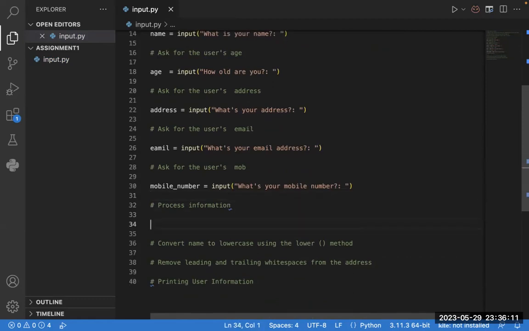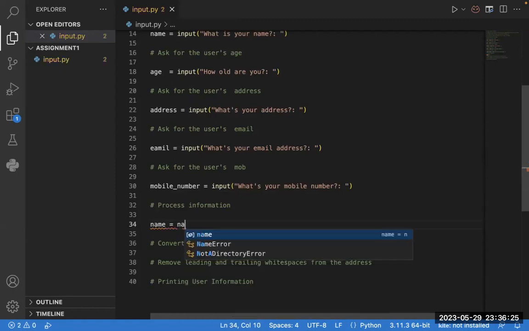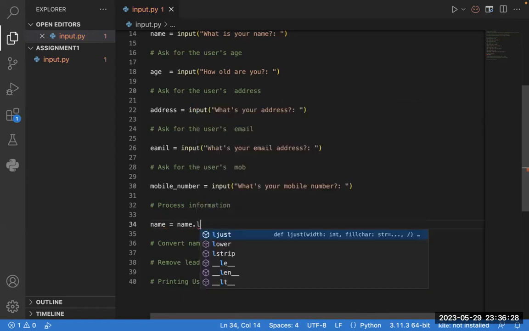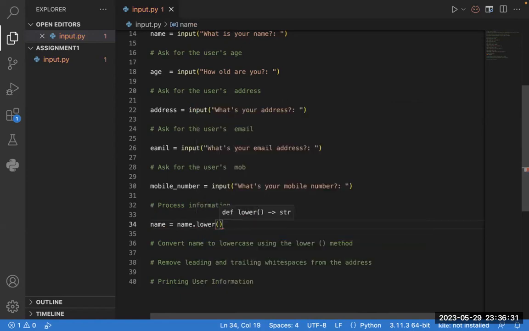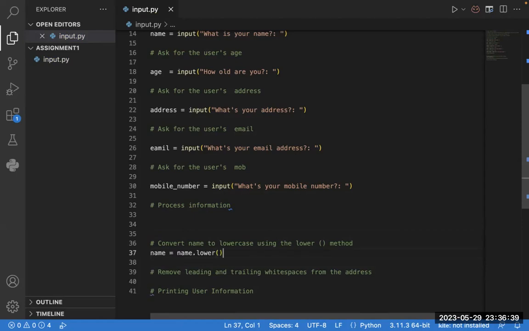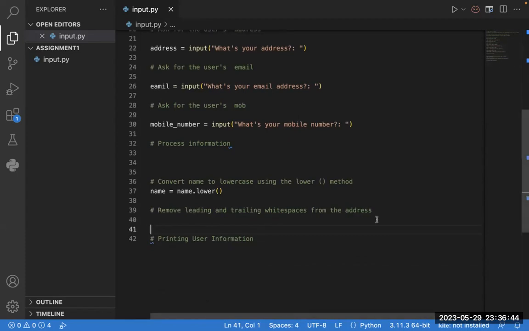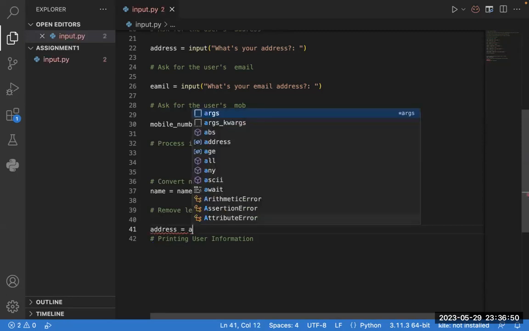So as I said, just for two fields we can use, and I'll show you two methods here. You're gonna get the name to convert everything into lowercase. Name dot, you can call lower, and two parentheses here, and process information, this should go here, okay.